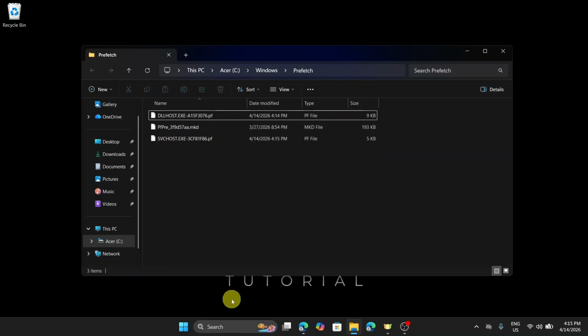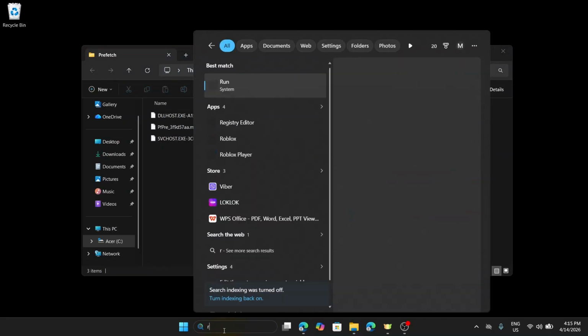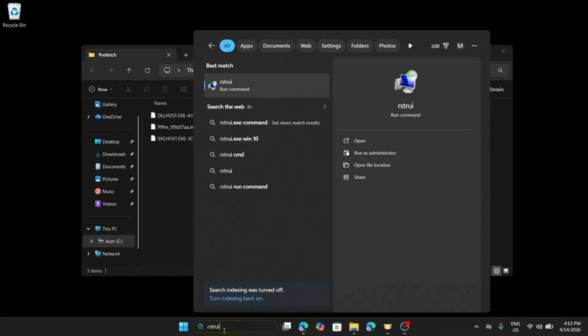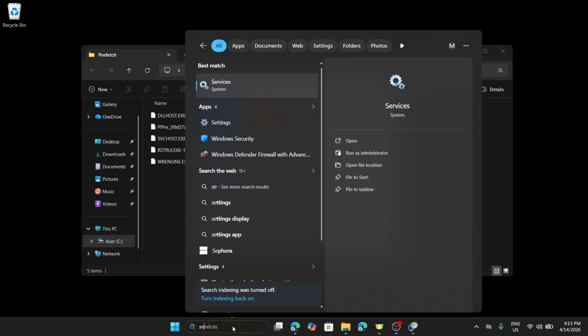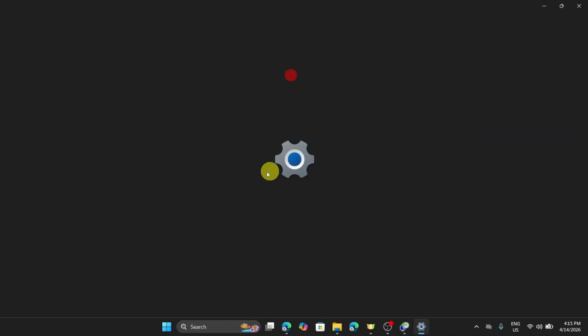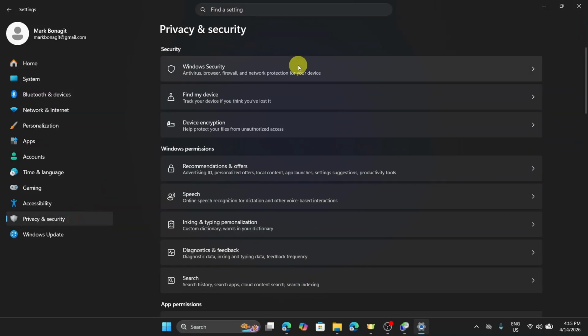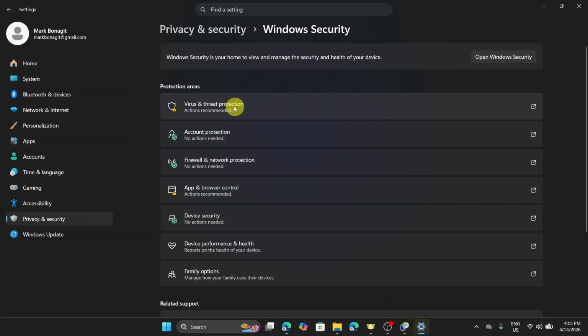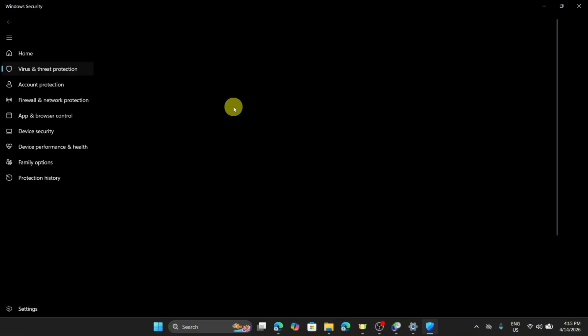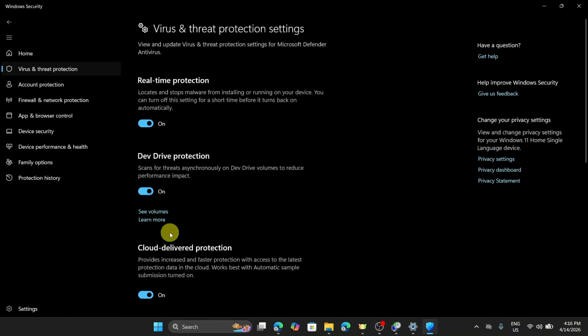After that, what we're going to do on the search bar is to type RSTRUI and then click on Run as Administrator. Now, if your system protection is turned off, what we're going to do is to go into our search bar and then search for Settings and then look for Privacy and Security. Now, in this part, click on Windows Security and then click on Virus and Threat Protection and then click on Manage Settings.